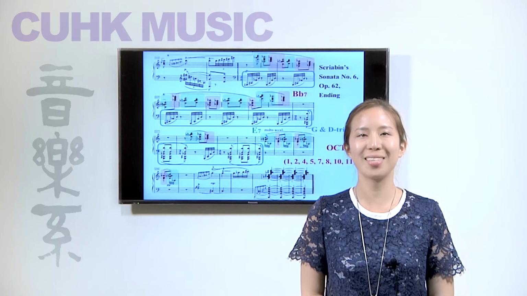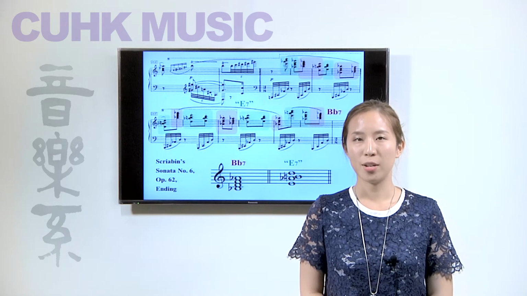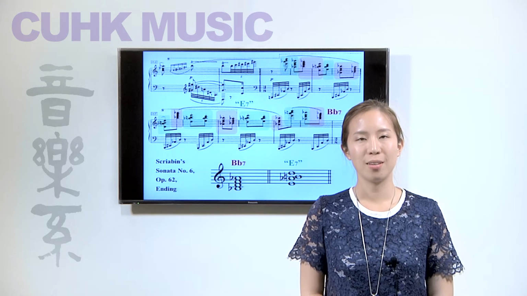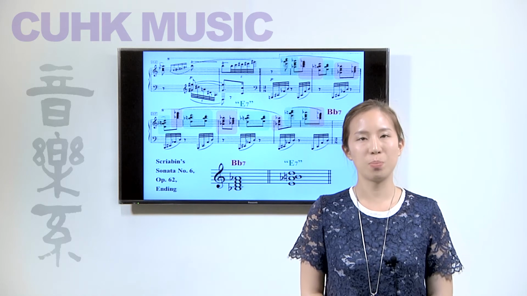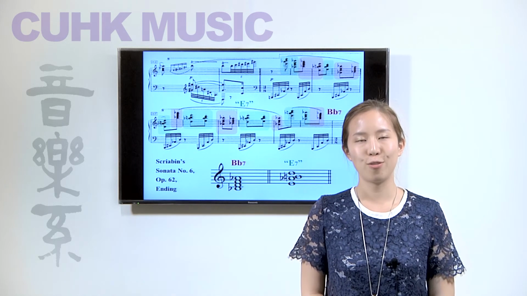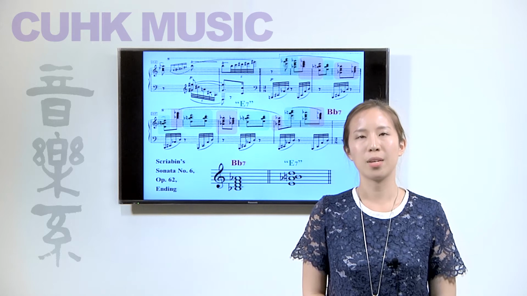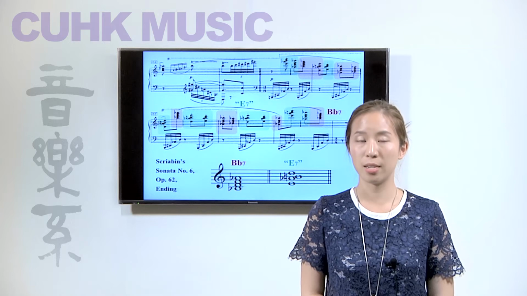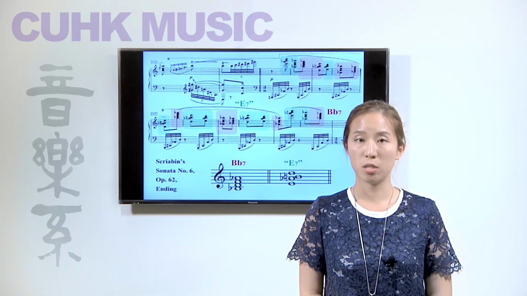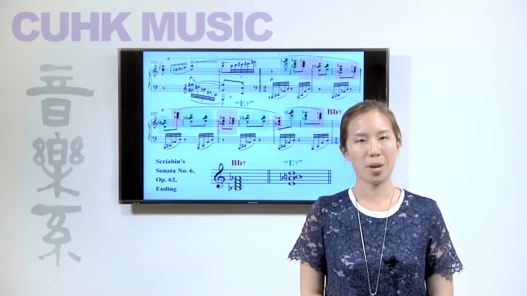2 special features in this excerpt catch our attention. First of all, the spelling of the 2 dominant seventh chords. The B-flat dominant seventh is spelt conventionally as B-flat, D, F, and A-flat. However, the E dominant seventh is spelt in a peculiar way as E, A-flat, B, and D. This begs the question as to why Scriabin finds it necessary to use 2 different spelling patterns.